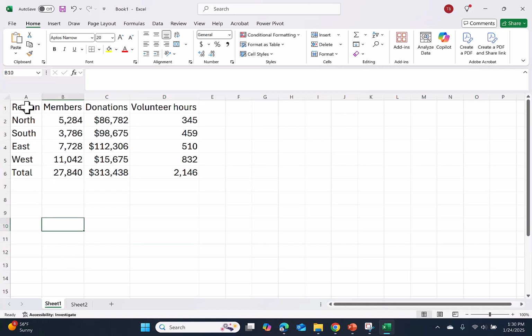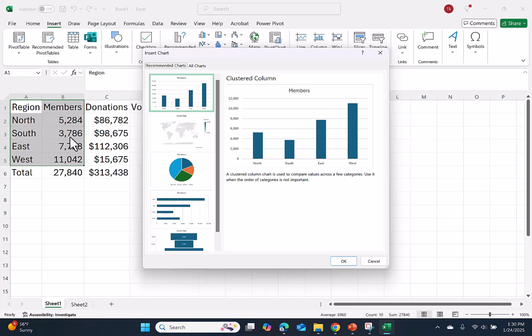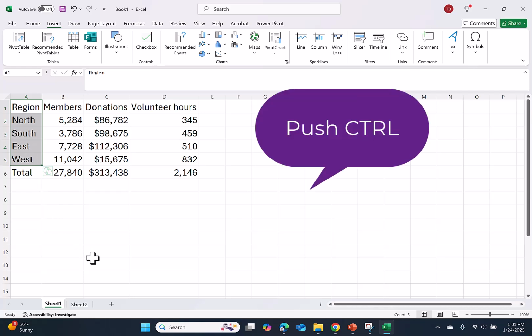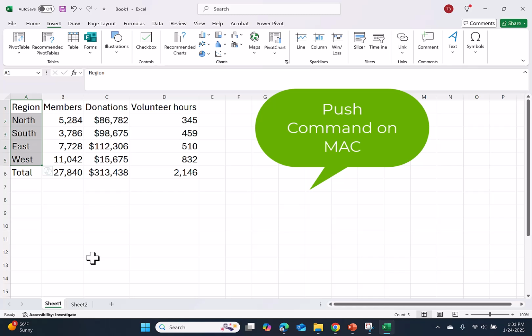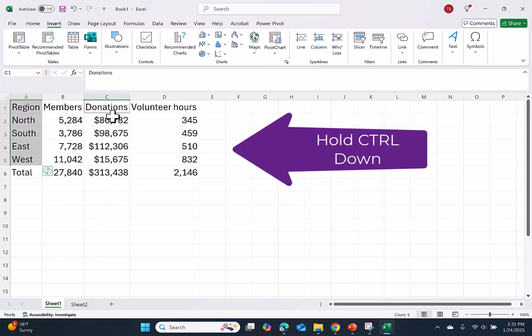In the past, you might have made charts by highlighting columns and then clicking on Insert, Recommended Charts. But notice these two columns are next to each other and it works very nicely. Because I want to make a chart that uses the regions along with the donations, I'm going to highlight the regions, not including the total, and push Control on my Windows computer. If you have a Mac, you're going to push Command. While I still hold down Control, I'm going to highlight the donations.